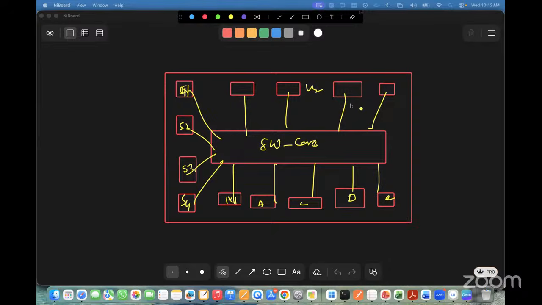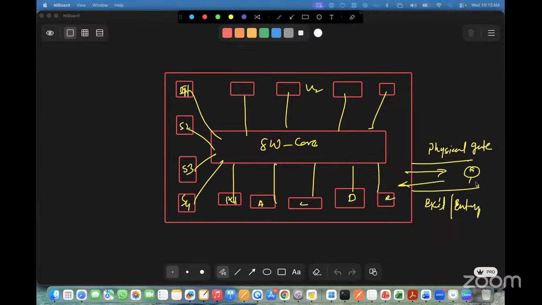But the moment a user wants to exit this building, they will follow the physical gate, meaning any exit or entry point. From there they go out or come in. A security guard is going to be there and verify your identity. This is the physical security. But these users also go on the internet.